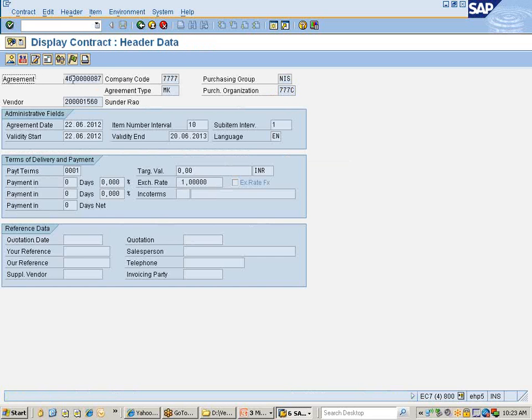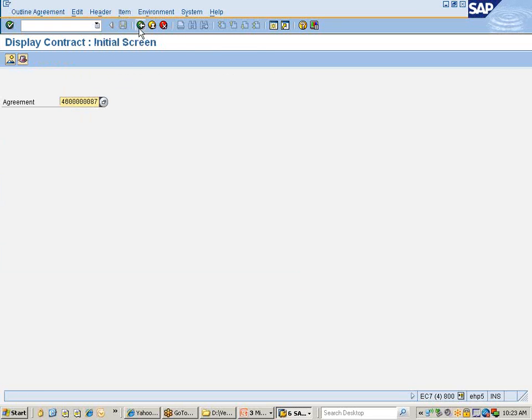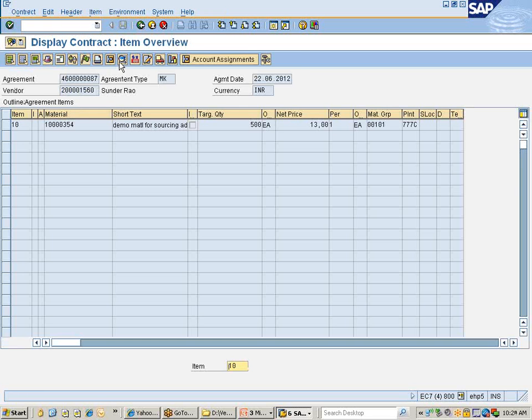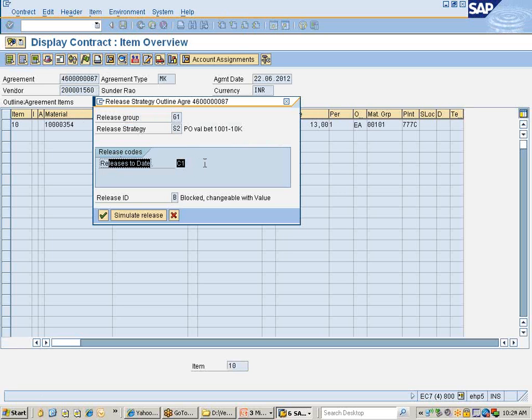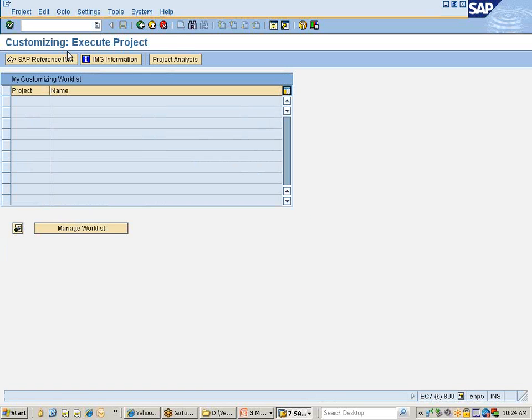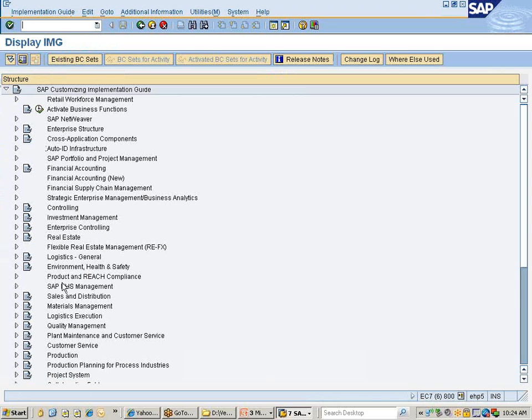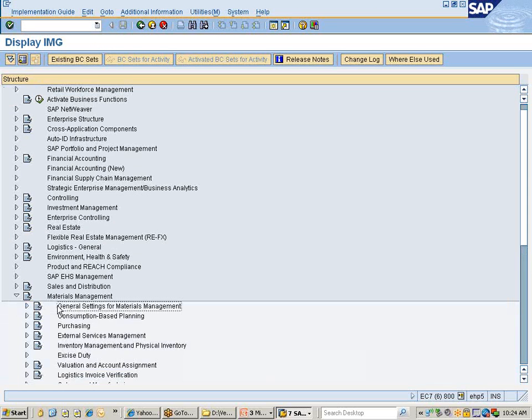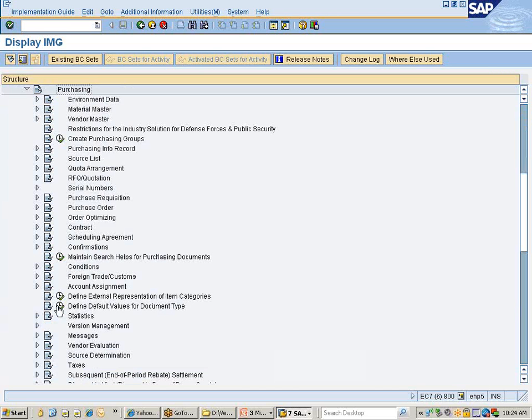I'm not seeing it properly. So this is the contract which I have created. If I go with this, it says release to date is C1. The document is still changeable with value. Just go to /OSPRO and check the contract release procedures. Somebody has created a release procedure on the contract, but it seems he has not done it properly. I'll just go change or remove it. I'll just take it out.